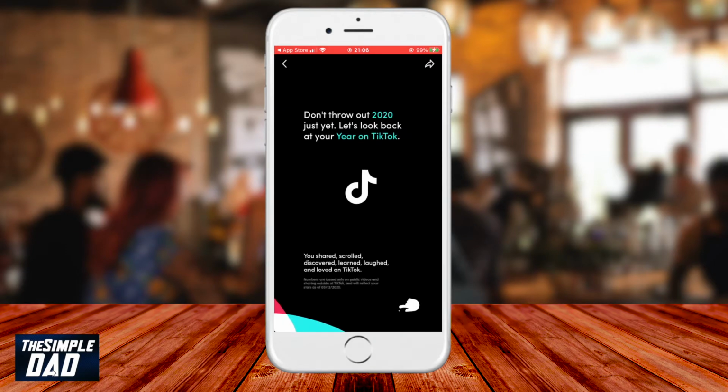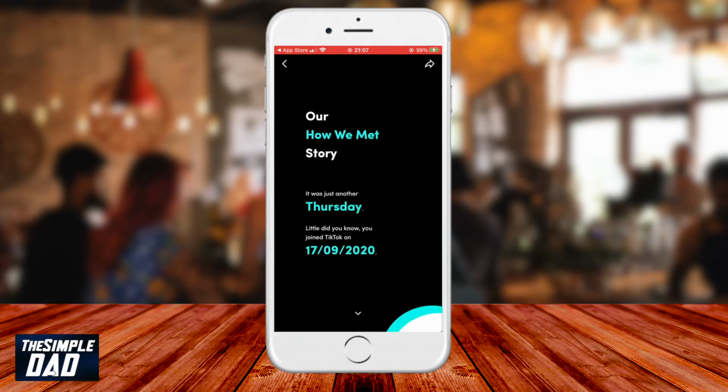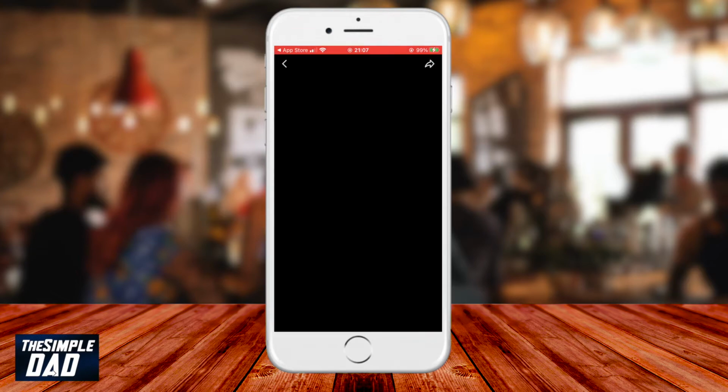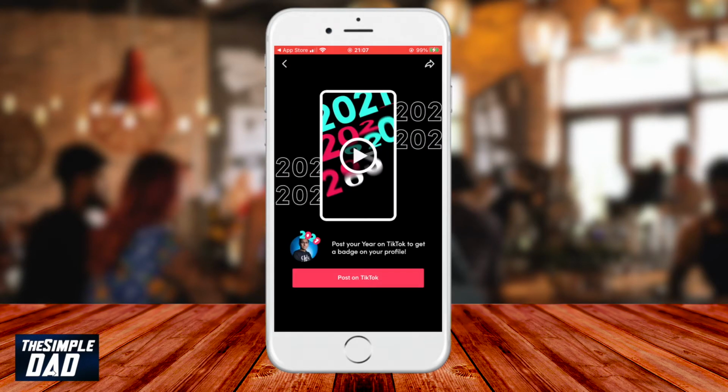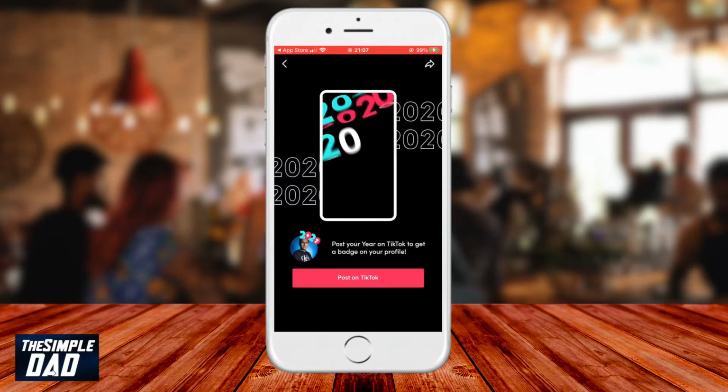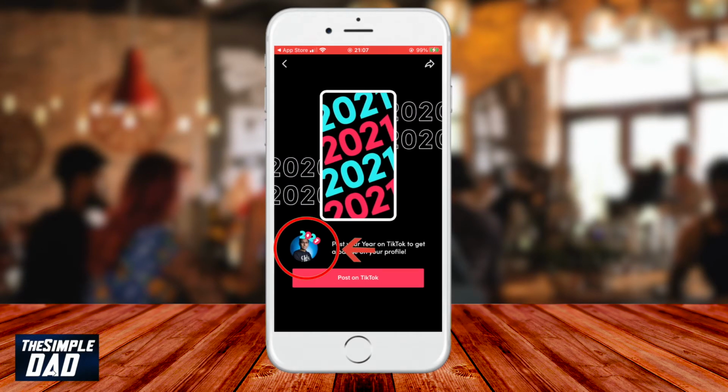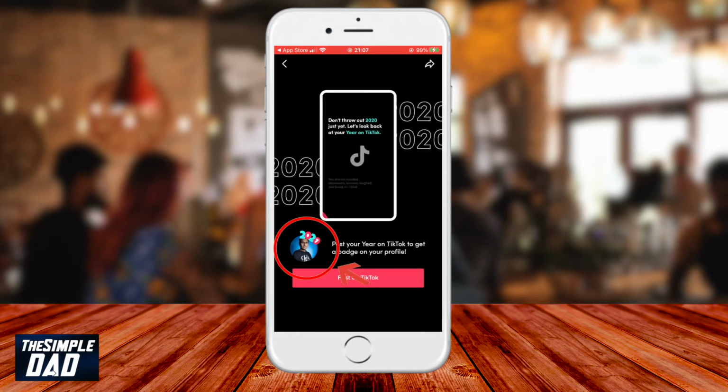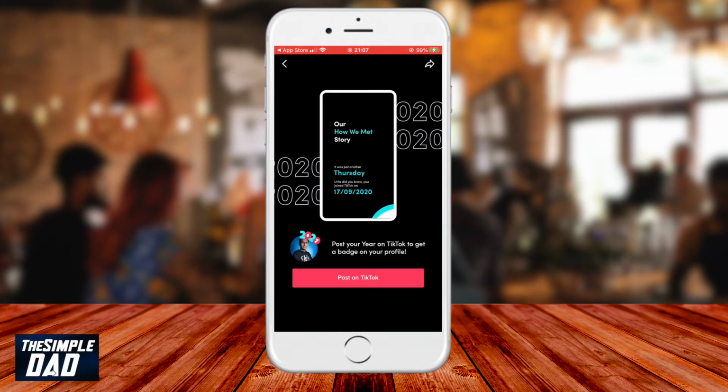It will load some video stats and you'll need to keep swiping up. Once you reach the bottom, it'll present you with a video report. You can share that video report outside of TikTok, or you can post it on TikTok. Once you post it on TikTok, your profile image will have the 2021 title on it. And there you go, that is how to see your ear on TikTok.